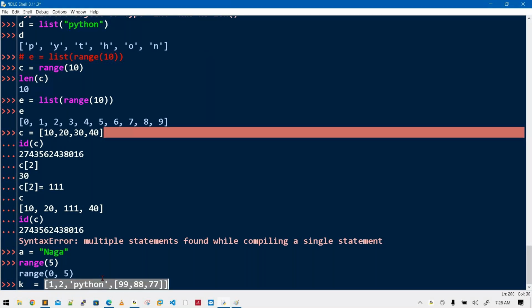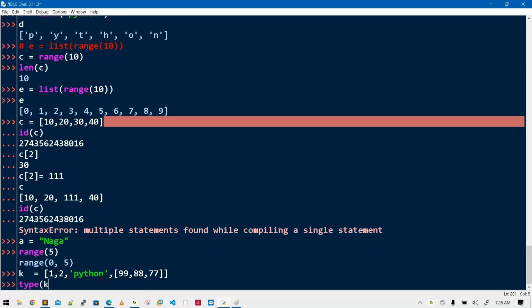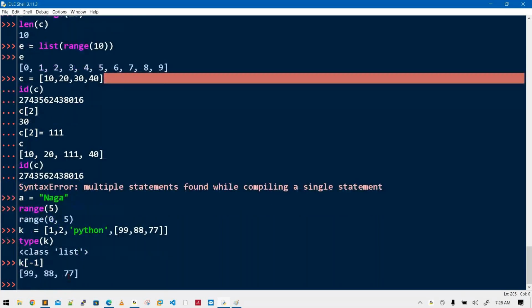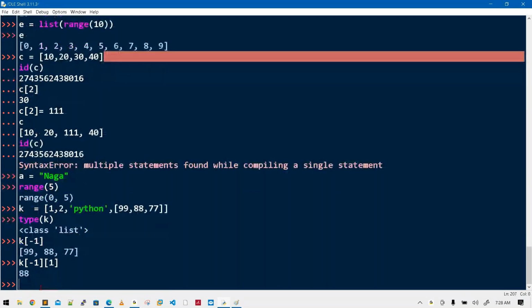See the type of list k. What is the last element? How to print the last element? Simply -1 is acceptable. What will it print if I call k of -1? The total element: 88, 77. If I want to print the middle one, which index do we have to give? -2 is also fine, from the end.